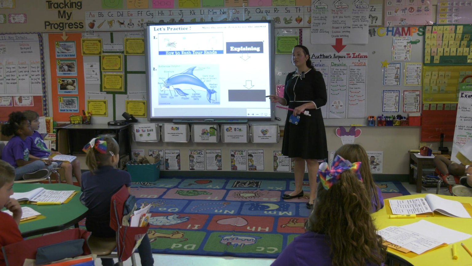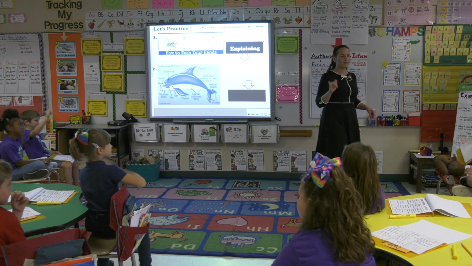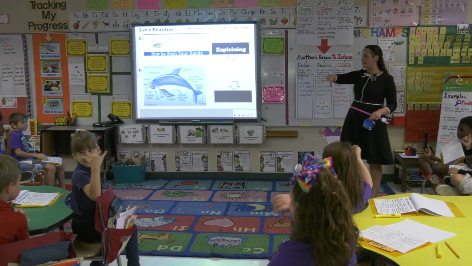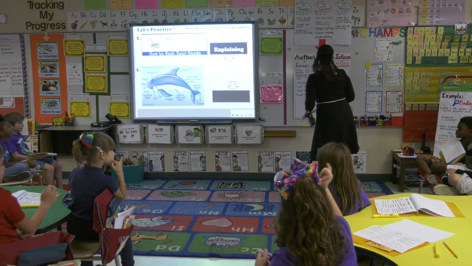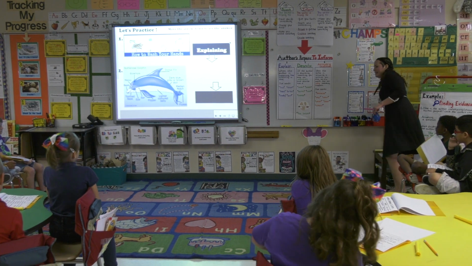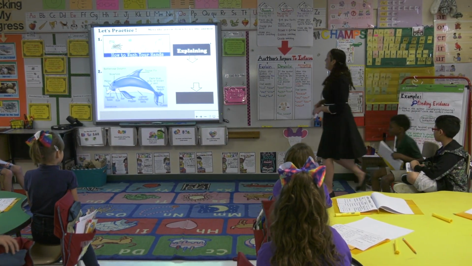It's labeling what the parts look like. Excellent findings. Do we agree? Does anybody disagree? Think it's something different? We all agree? We're on the same page? All right, let's pick a stick and see who's going to come reveal the answer. Tremar, come on up.